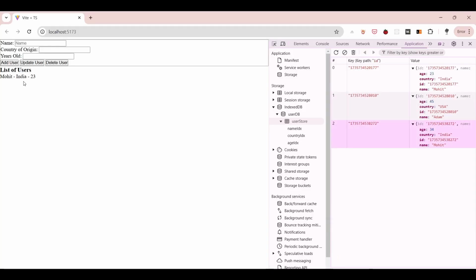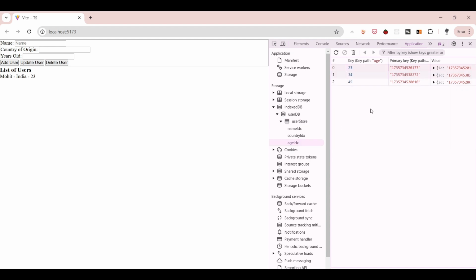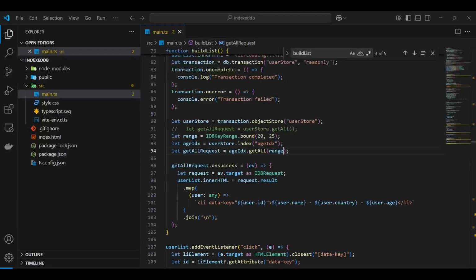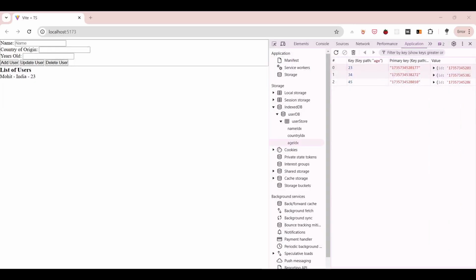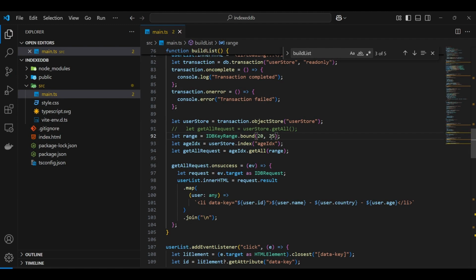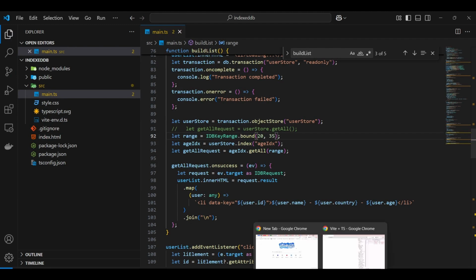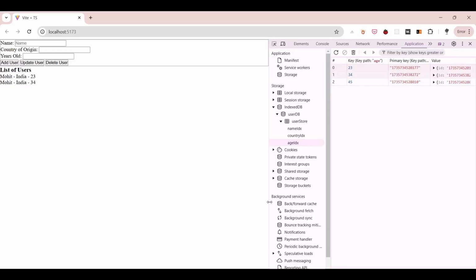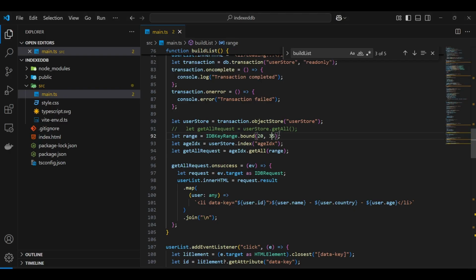So let me come here and see. As you can see, only 23 is being shown, but there are 23, 34, 40. Three entries are there, because I've said that I want a range only from 20 to 25. Now, if I increase the range to 35, suppose, save. As you can see, two entries are coming up now. So that is what I just wanted to show you.